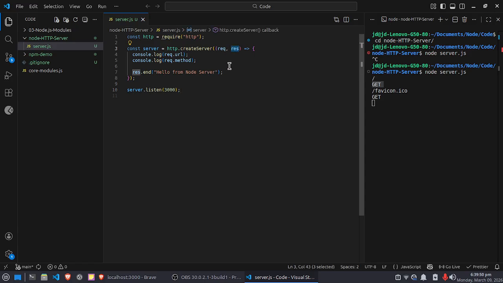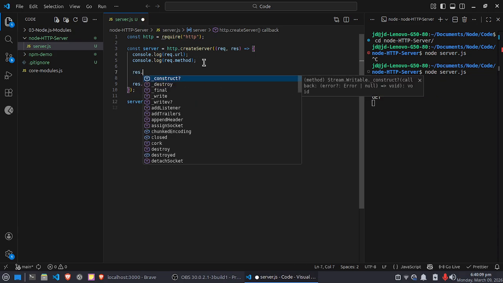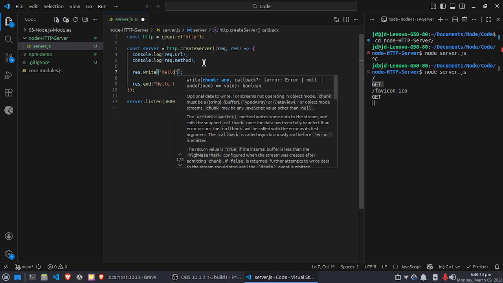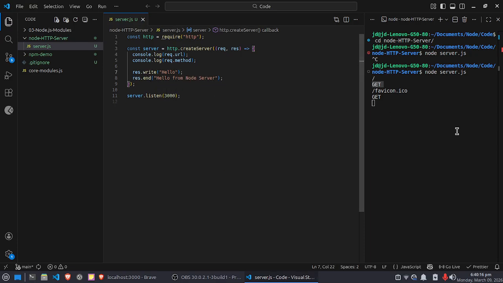Now what comes into the response object? The response object is used to send data back to the client. Some common methods are response.end, response.write, response.header also. So let me write here response.write, and inside this write hello, and again, first I have to stop it, run this again and refresh it. I get hello from the node server.